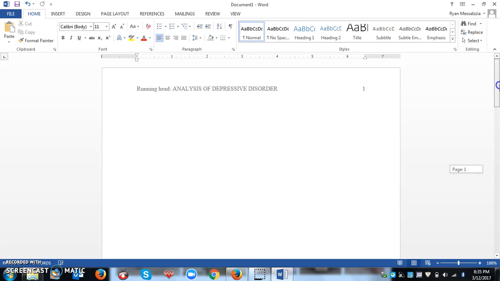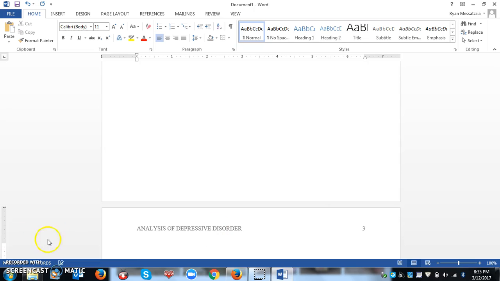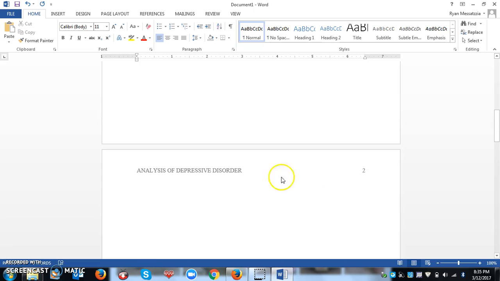So we've got running head on the first page with the title, page 1, and then just the title of the paper thereafter. And if we were to click down to go to page 3, you will see title of the paper, page 3. So for every page after this page, all you're going to have is just the title of the paper and the page number. So hopefully this video was helpful to you. And again, you're on your way.